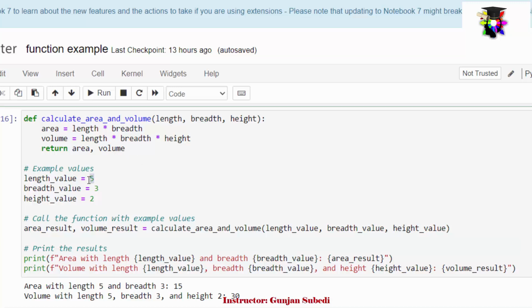So here, the length value is 5, breadth value is 3, and height value is 2. Using these values, the area is calculated from length and breadth, and the volume is calculated from length, breadth, and height. So it will print the area with length 5 and breadth 3: length 5 times 3 equals 15. So it will print 15. Area with length 5 and breadth 3: 15.